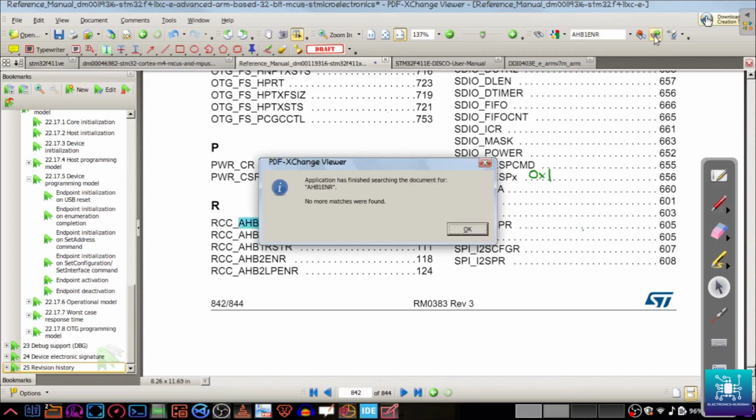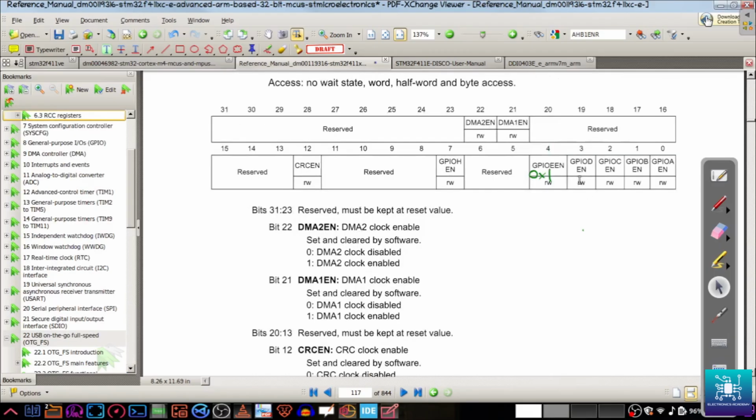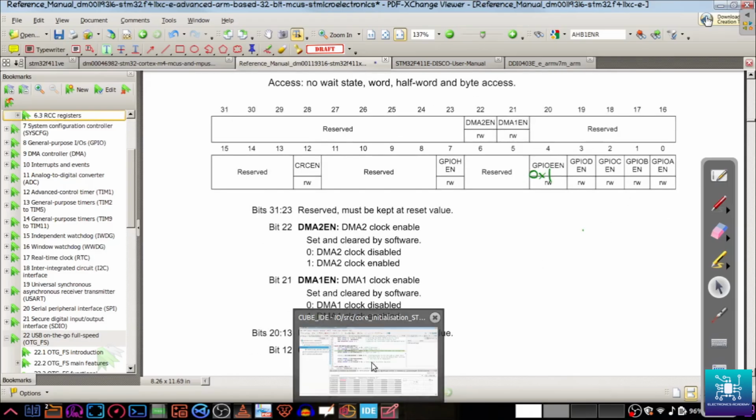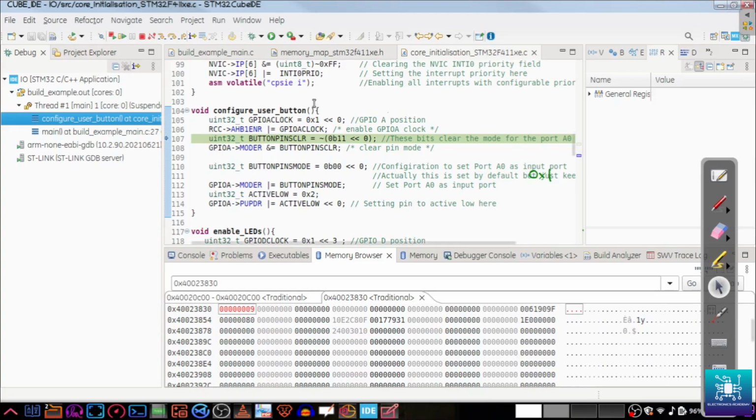Let's see in the register. It was 1 here for GPIO D, and now we have written a 1 in this register also. That is why it has become a 9 here. Okay, so we enable GPIO A this way.